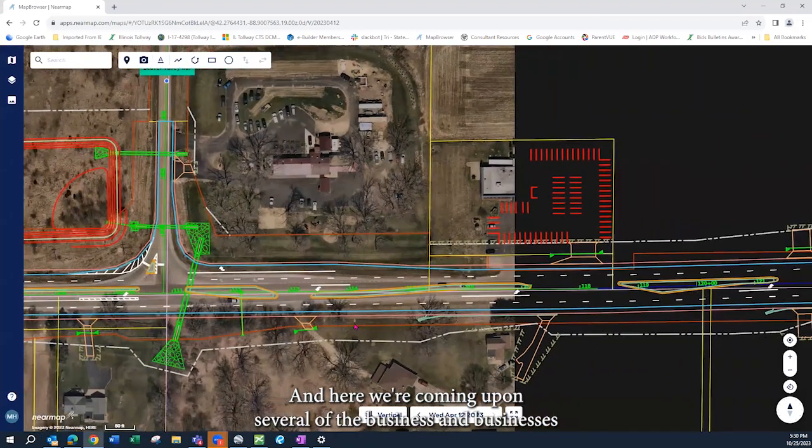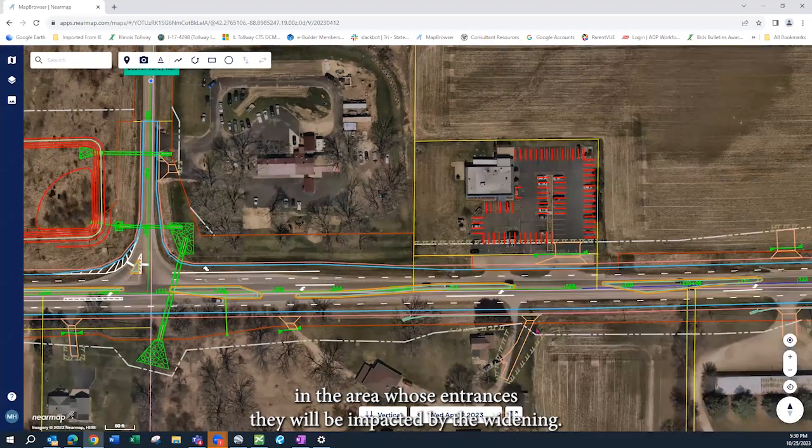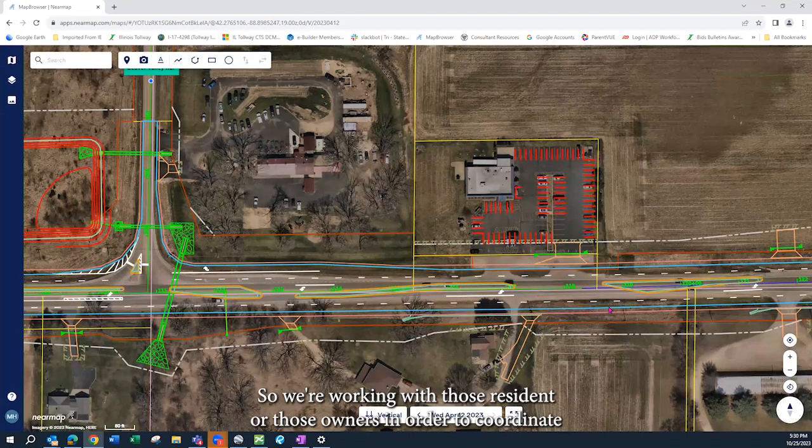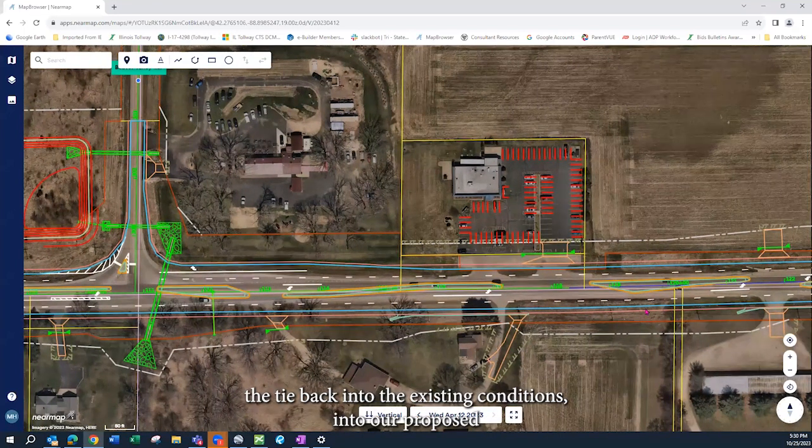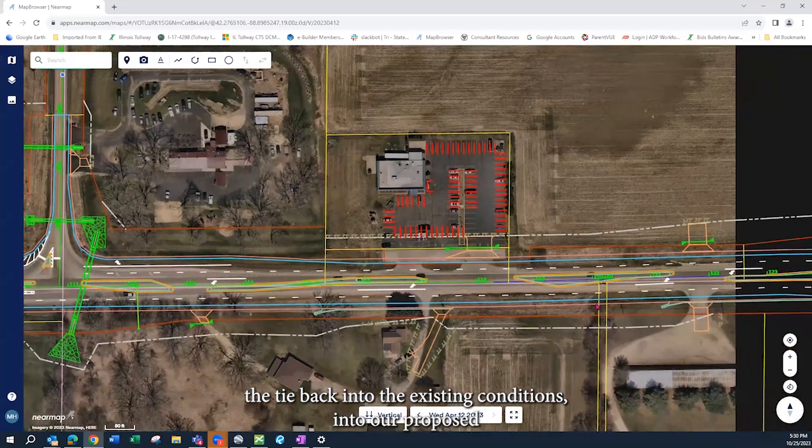And here we're coming upon several of the businesses in the area whose entrances will be impacted by the widening. So we're working with those owners in order to coordinate the tie back into the existing conditions from our proposed roadway.